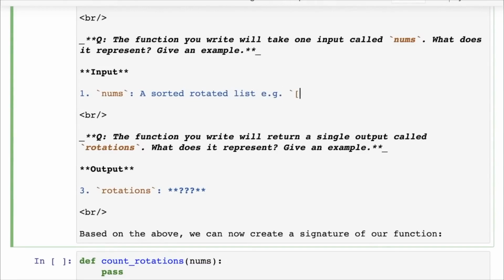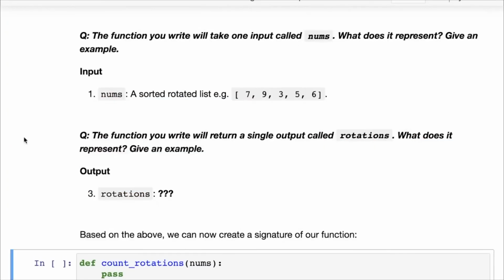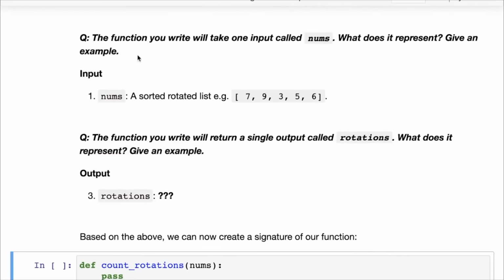And let's give an example here. Let's say we take the sorted list 3, 5, 6, 7, 9, and then we rotate it a couple of times. So we end up with this sorted rotated list. So that's our input. So we've answered the question here.